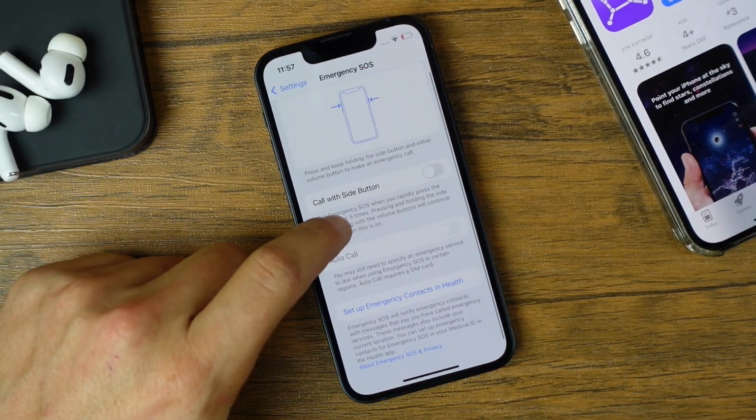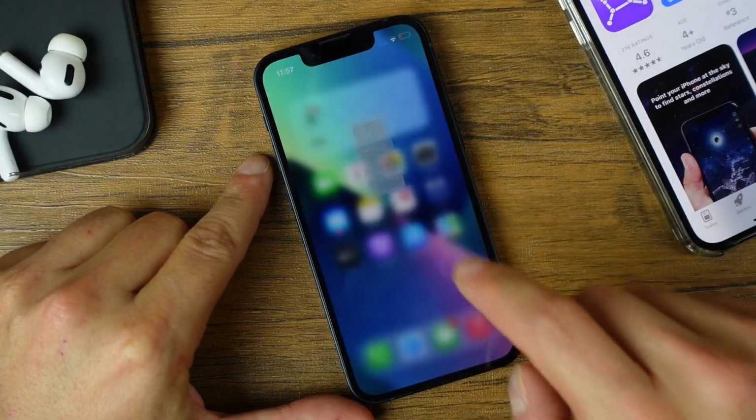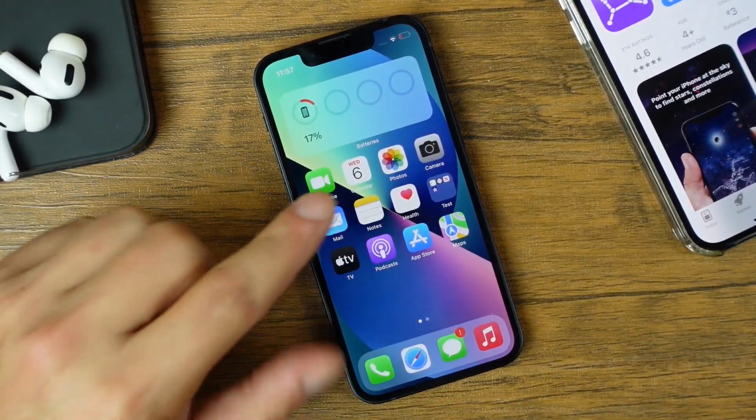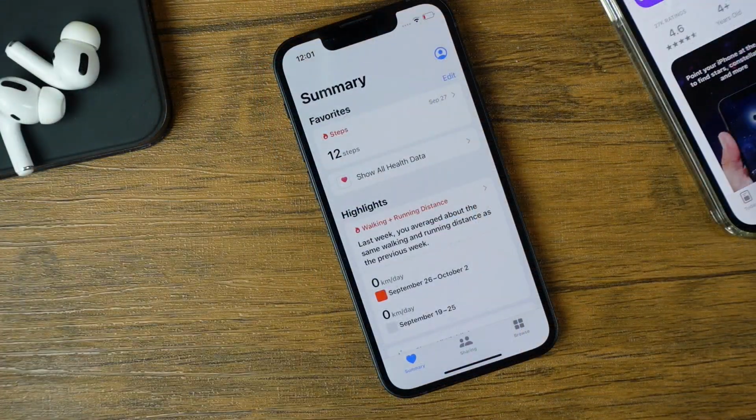and you can also set up emergency contacts in the Health application. So that's going to take us to the next section here, and that's going to be Health, because it ties into that and it's very important.